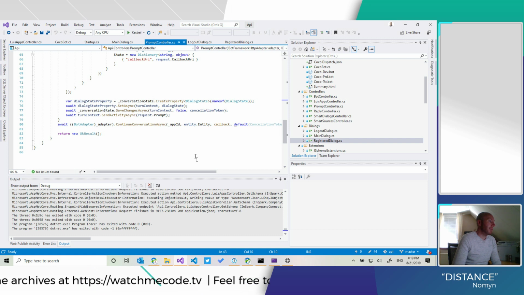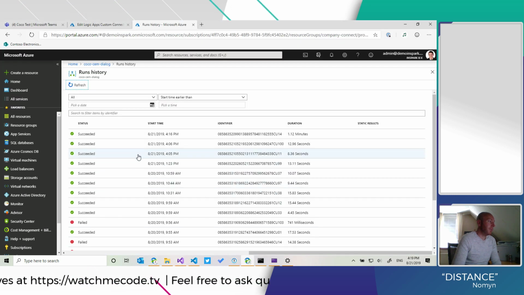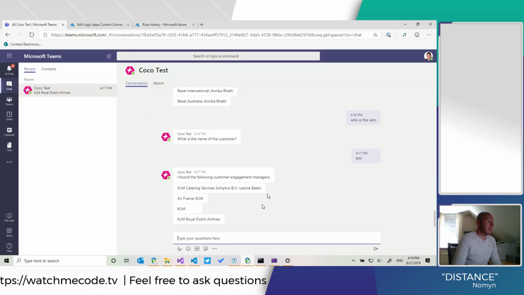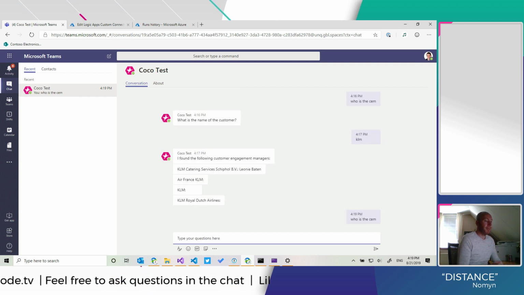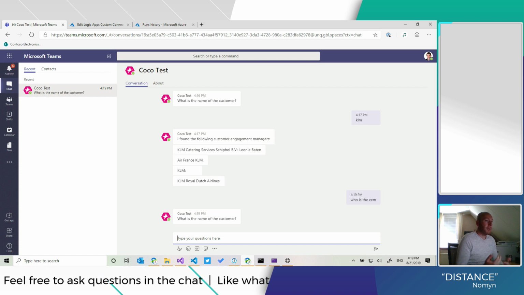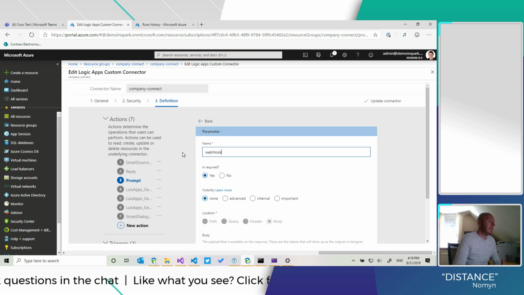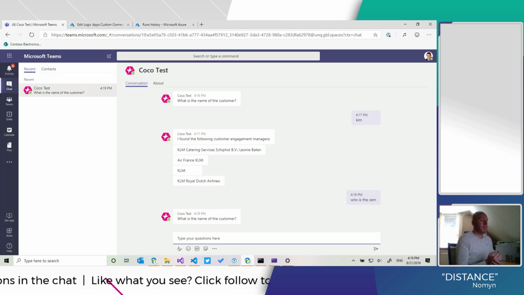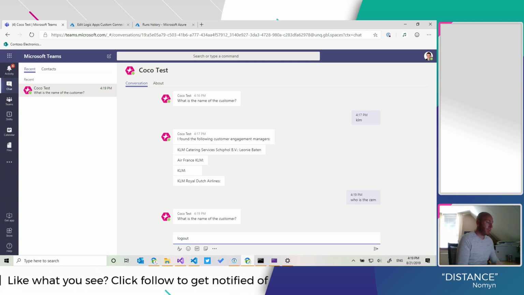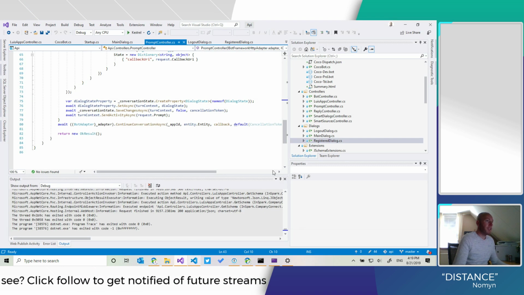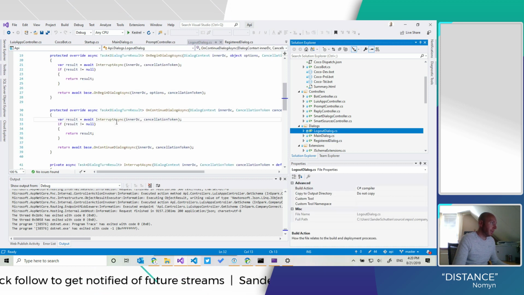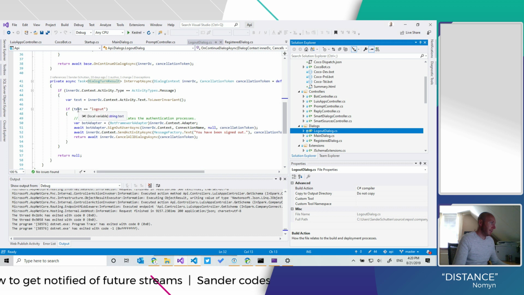So for example, if we are in the state where we prompt the user, so for example, who is Sam? Let's type that again. So now we have a running logic app again, as we can tell here. But what if the user, for example, says log out in this case, which is an interrupt, and we can define additional interrupts, but this is I believe the only one that we currently support.